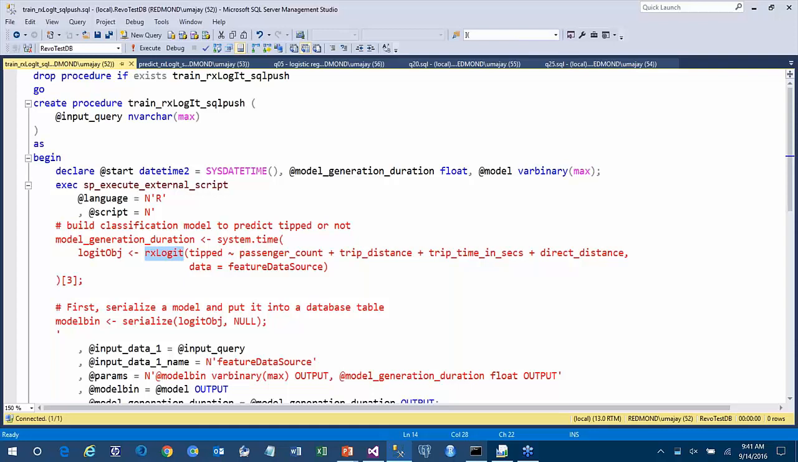And this function is actually part of R Services, so that's really what this piece of code does. It builds a model, and we will use the system time function in R to find out how long it takes to build the model. And then at the end, we call the function serialize in R, which returns a binary stream, and then we can return it to SQL Server.